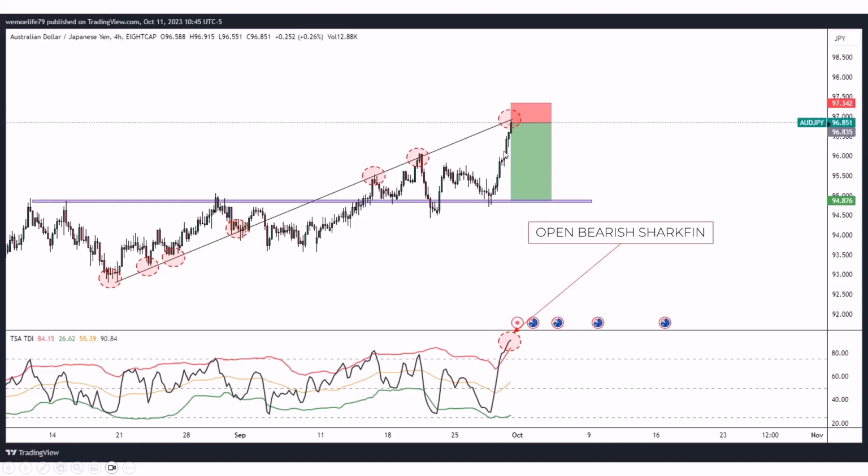Price goes back up and hits the trend line. When it hits the trend line here, we're at an area of resistance, a trend line, proven resistance from the past. And when we look at the TDI, there is an open shark fin where it has broken through the bands and has broken above the 75 and is now turning down. So we call this an open shark fin.